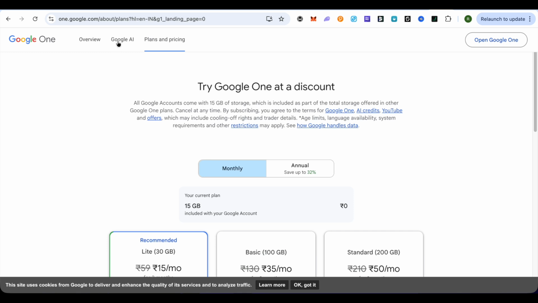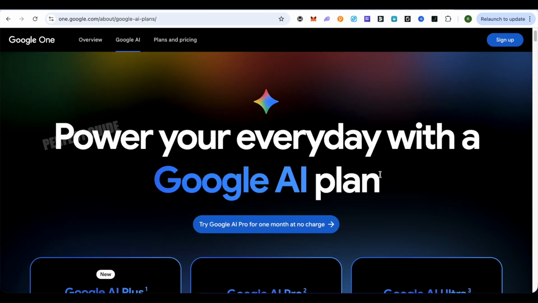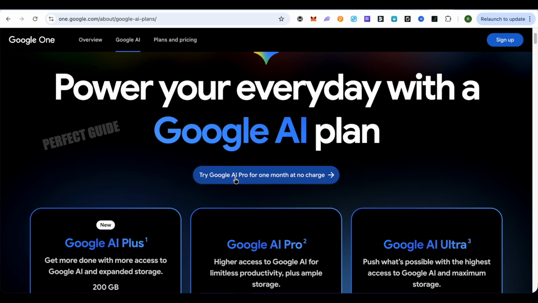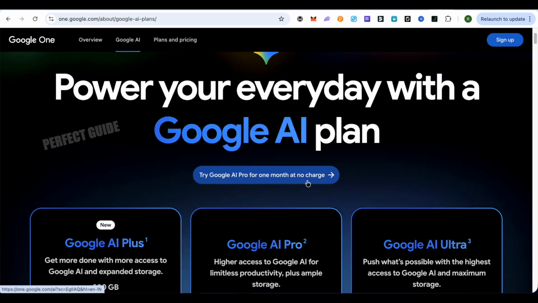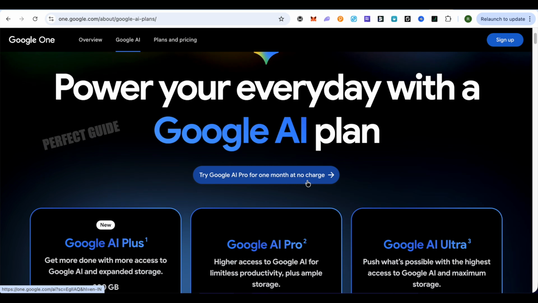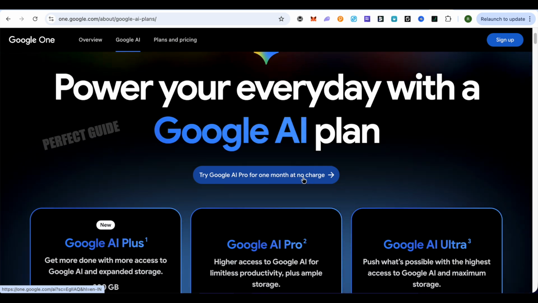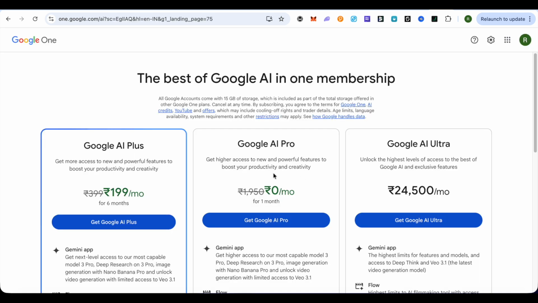Just simply select this option of Google AI, and here when we scroll down, you can get Google AI Pro for 1 month at no charge. All you need is just a Gmail ID. Just simply select it, and here you go, you get it for free.